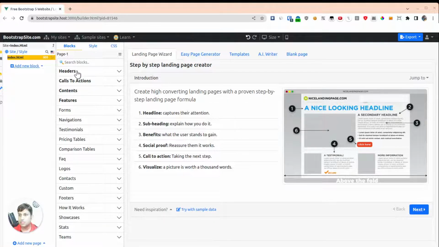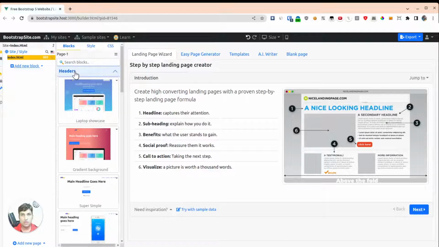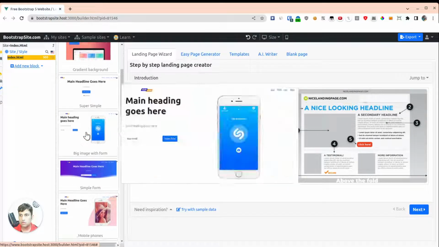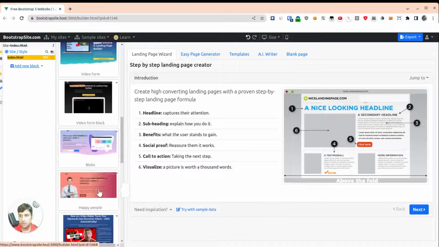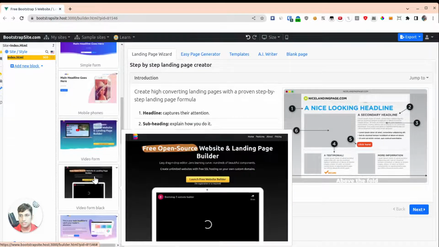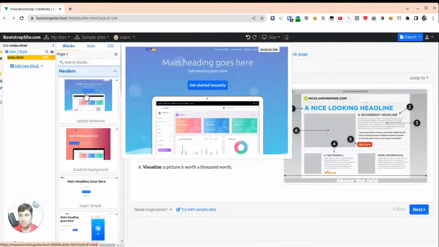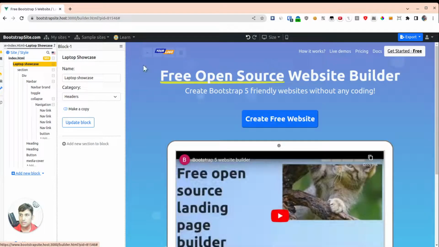These are your blocks. There are header blocks, call to actions, features. I'll explain them one by one. For now, let's add a header block. There are lots of header blocks you can choose from, and I'll add more in the coming days. So let's use this one. When I click on it, the block is added to our web page.